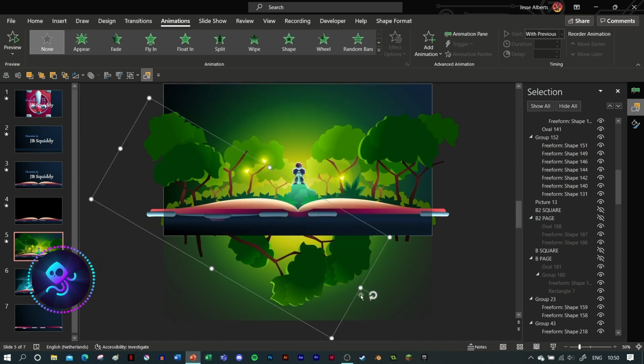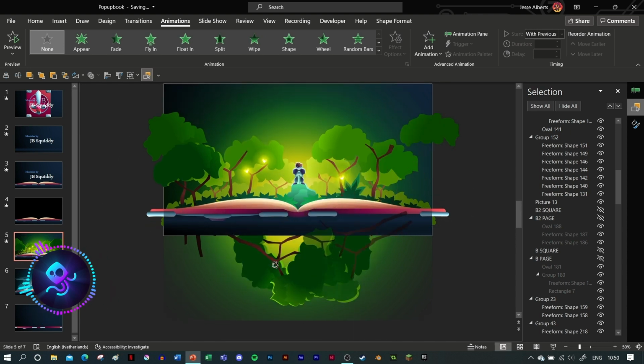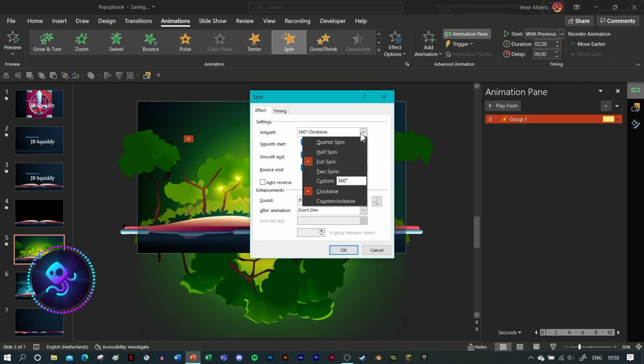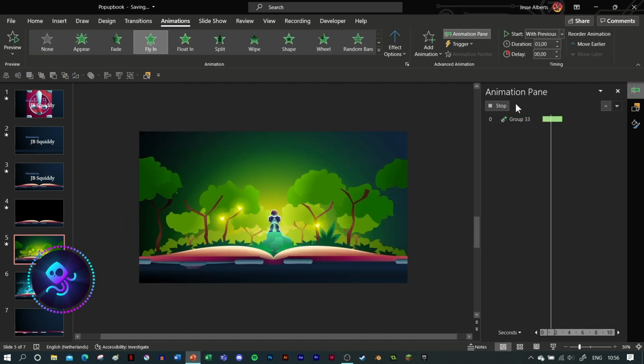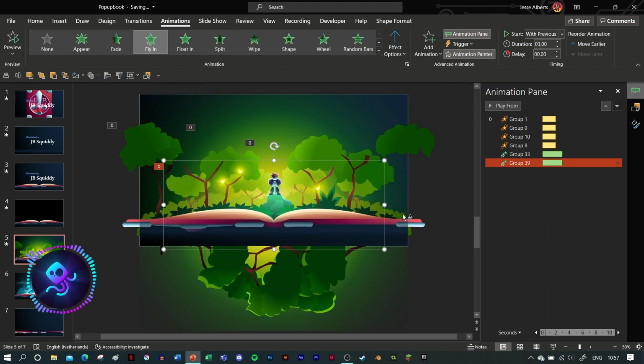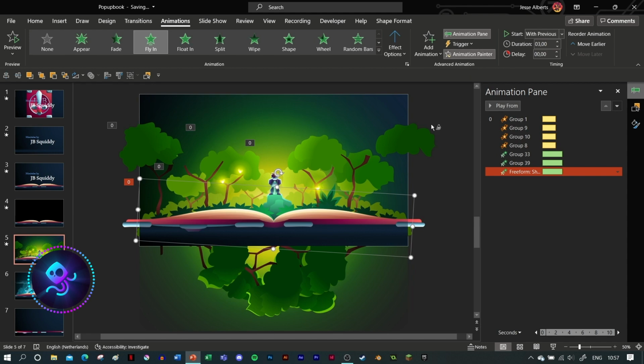I just needed to rotate the trees into the book and let them pop in. To make an animation look more professional, I always add a secondary animation. It could be an object flying in and then bouncing back a little. It's just nice to look at.